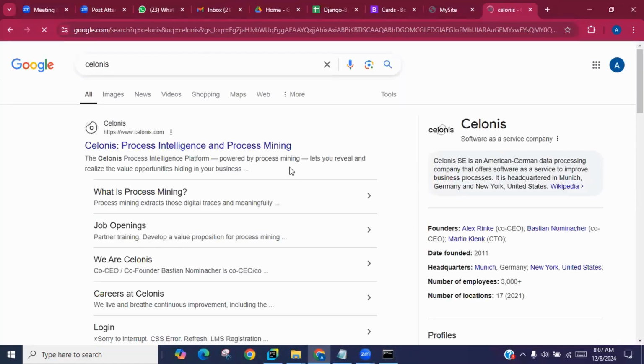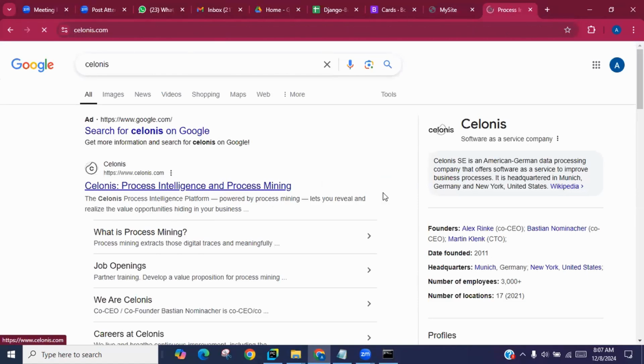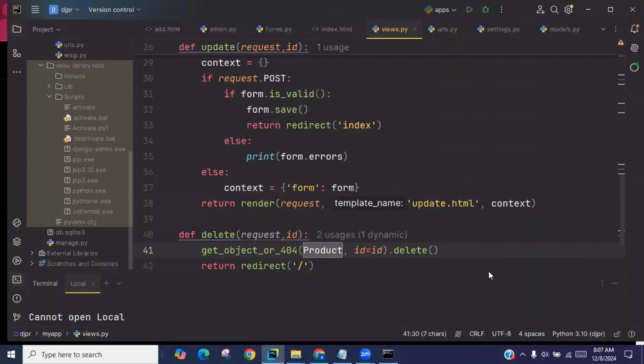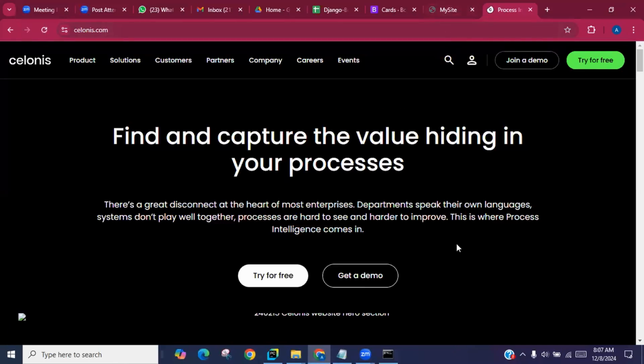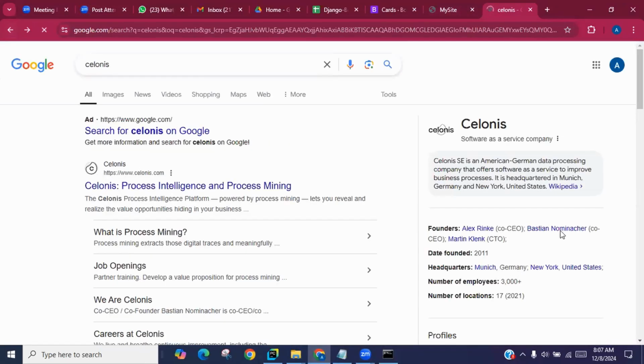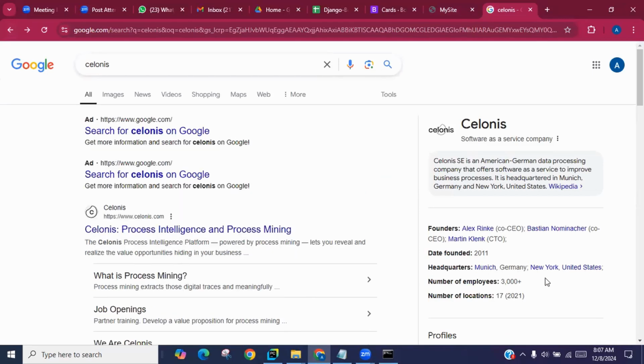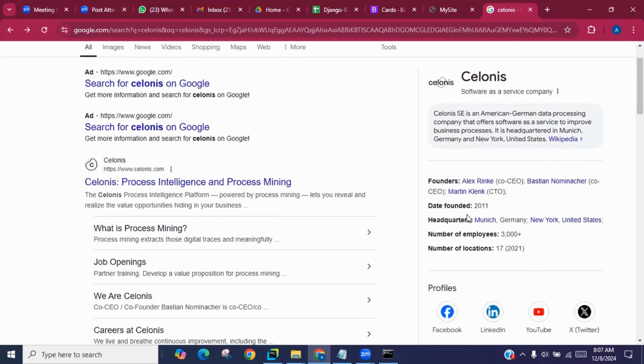Celonis, process mining, process intelligence and mining. Munich, Germany, and New York. They have an aggressive plan to grow in India also. The country head is an ex-Oracle person also. I worked with her in Oracle. Anita George, she left also. Recently I met some of my old Oracle folks and they gave me the latest. Celonis is an American German data processing company, headquartered in Munich and New York.